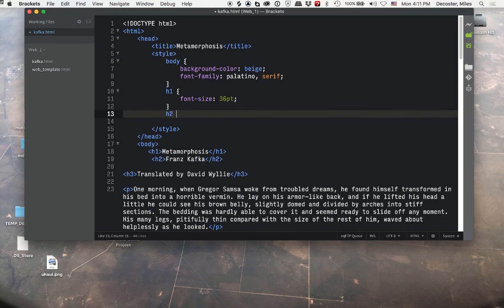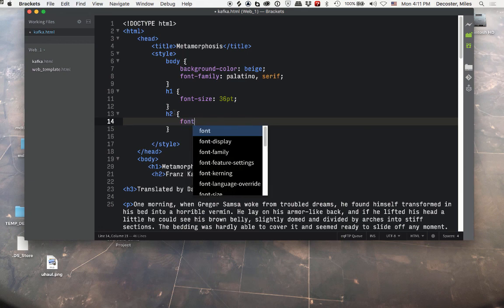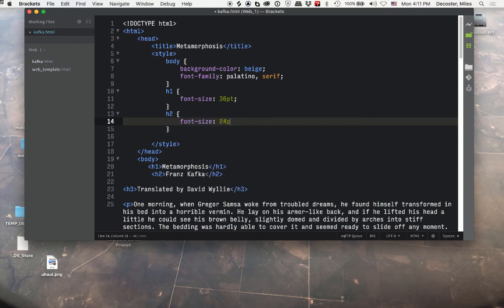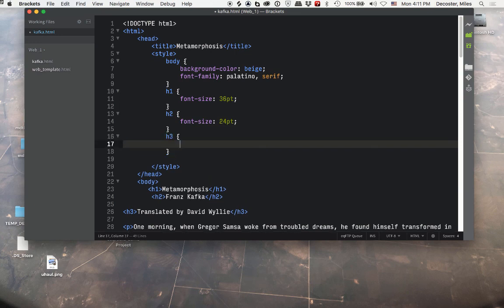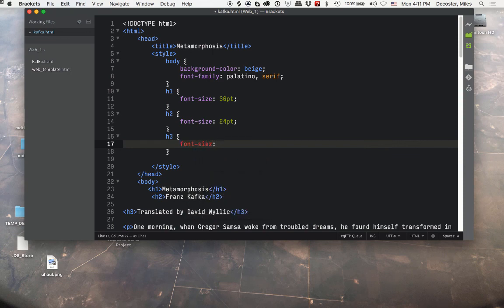We'll do our H2. Again, curly braces. Make sure you don't use brackets or parentheses or something. Font size. And we want that to be 24 points. And H3, font size, I spelled it right, 18 points. And we'll save that. And we'll take a look.